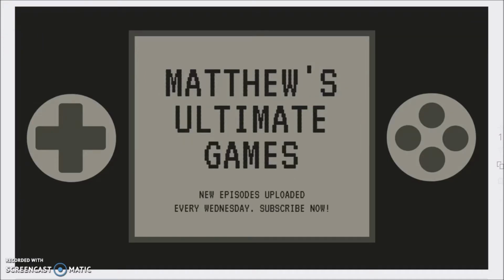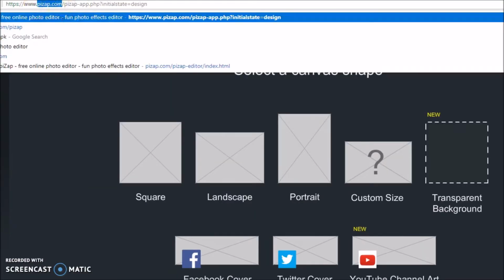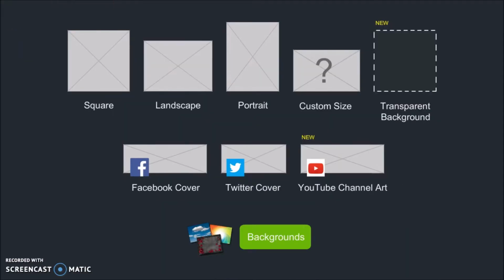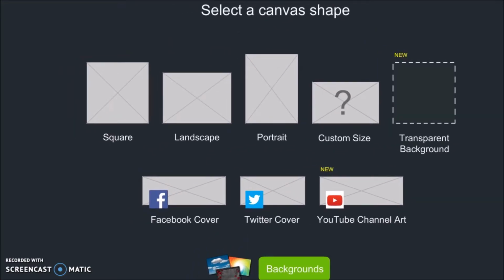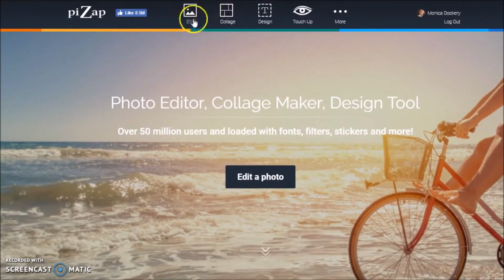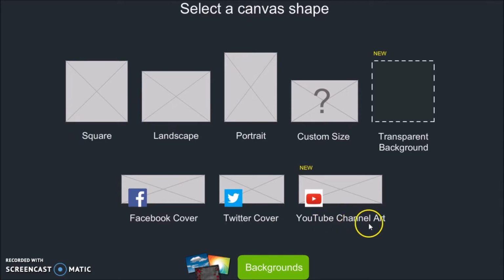Now, my go-to is Pizap, Pizap.com. I like to use this for all sorts of things, but this is what I used primarily before I learned Photoshop. You can create a design. It gives you the ability to edit, make a collage, design, touch up a photo. There's more options here. If you click on design, it actually has some templates available. It has a YouTube channel art.